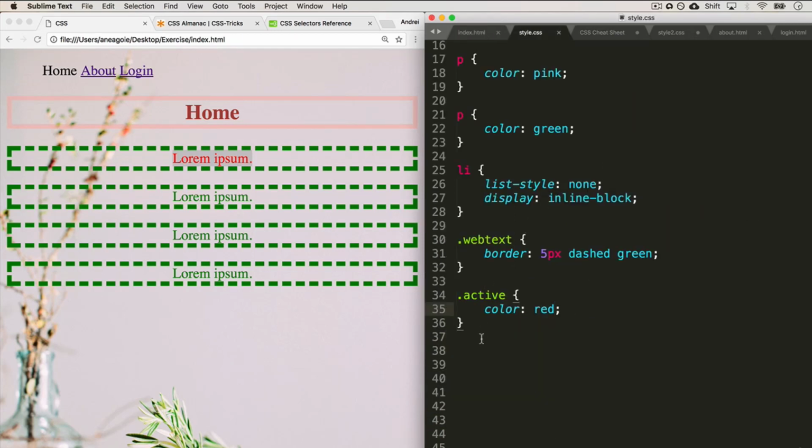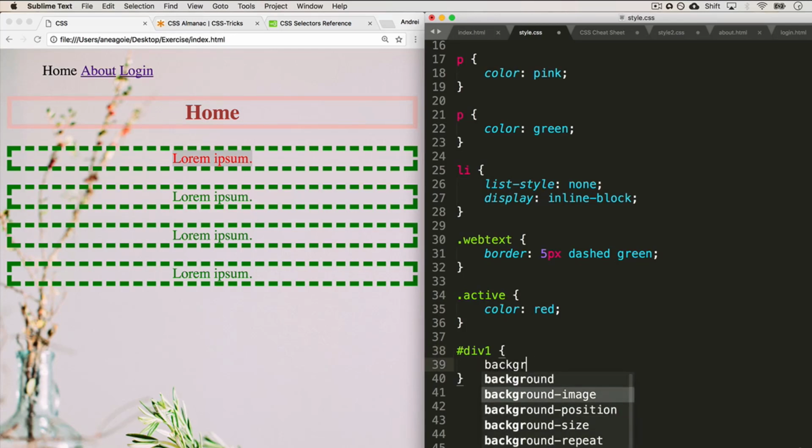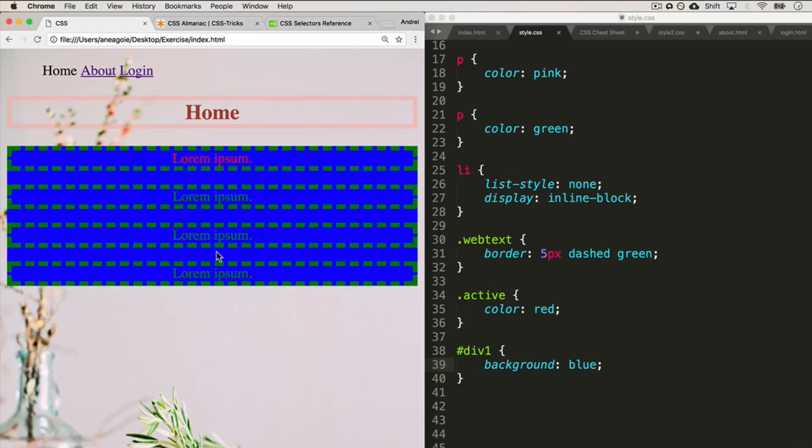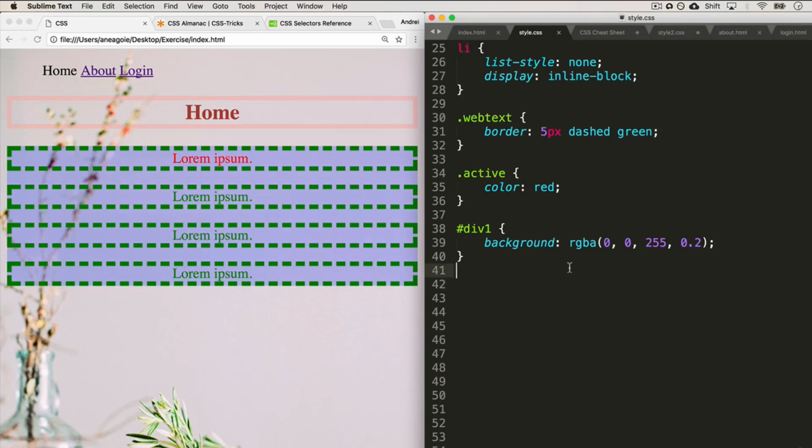And if I save this, I can now go back here. And for an ID, you want to do a hash sign, div1. And let's do background blue. Save and refresh. All right, that looks absolutely hideous. You know what? I think this would look really, really good if it had a bit of opacity. So again, we remember RGBA, and if we wanted blue, if you remember, is red, green, and blue, so 255, and then we'll add opacity of, let's say, 0.2. We save that, refresh. All right, that looks a lot better.